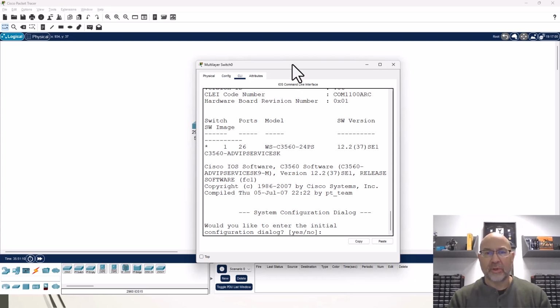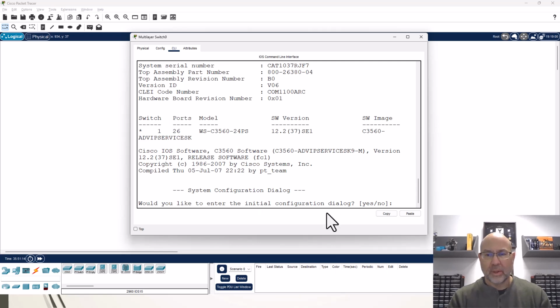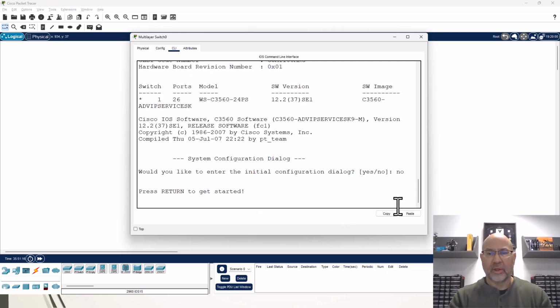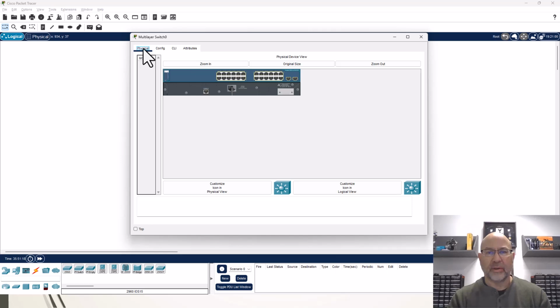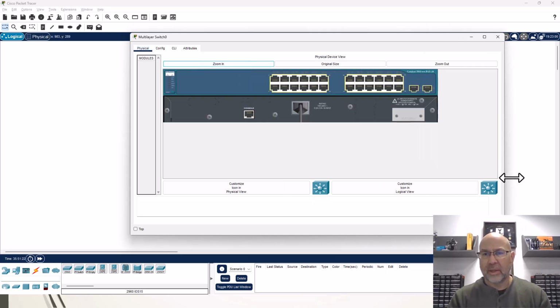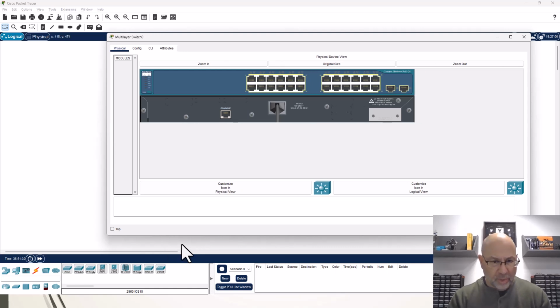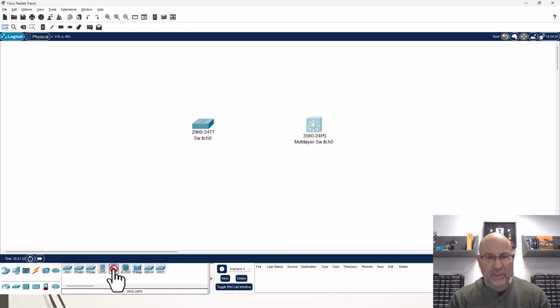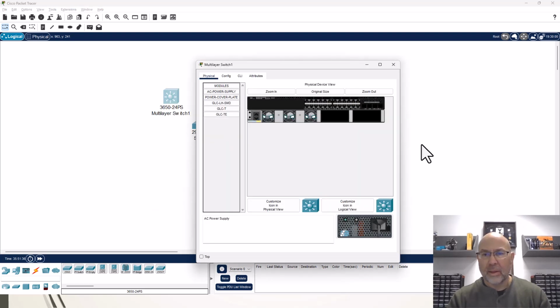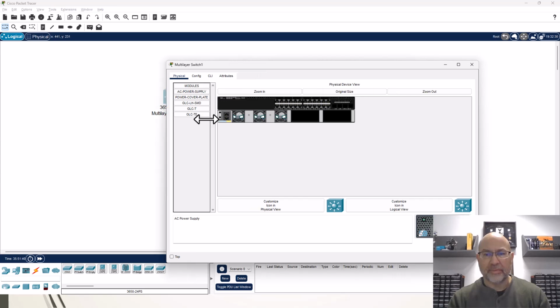Now, if I go over to the multi-layer switch, we'll say no to this, but really what I wanted to do is take a look at the physical, right? And we can see it's a slightly different arrangement of the ports. Sometimes we'll see that we have modules here. Maybe we'll pull up the 3650. See, we got a little different look-see into the animal here.